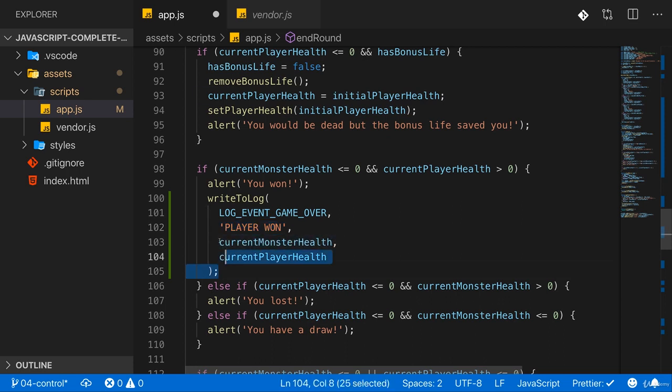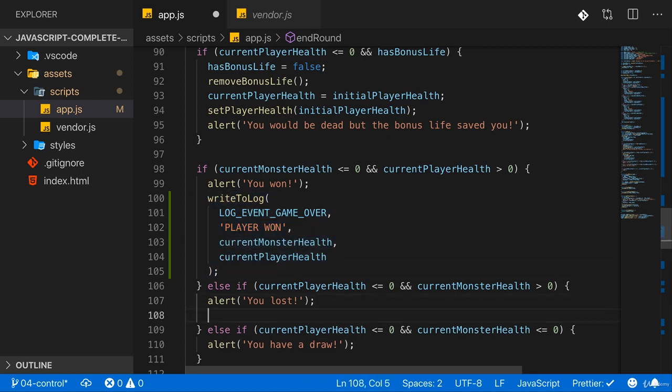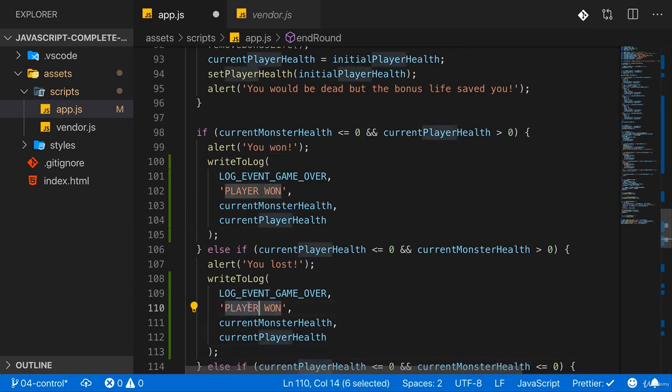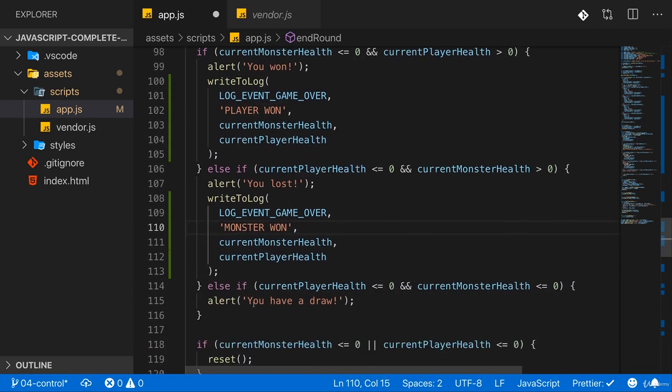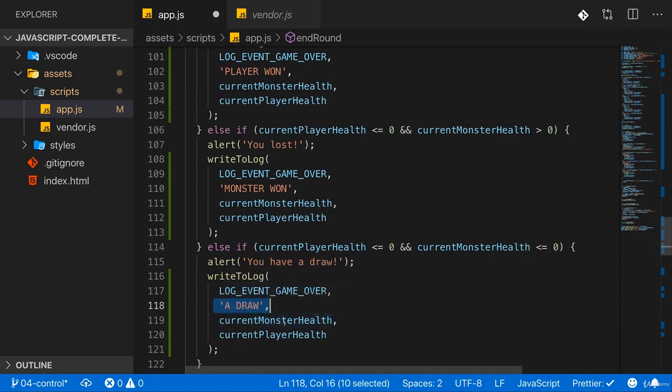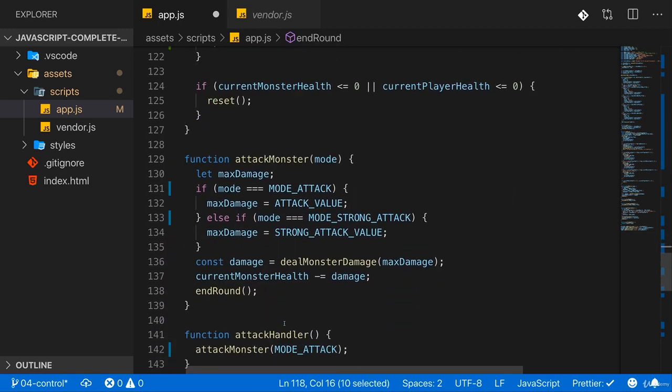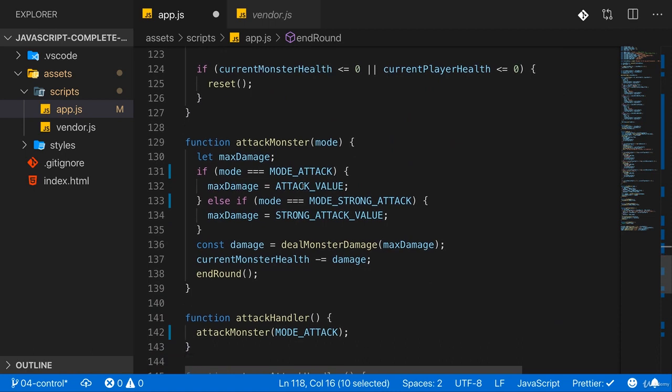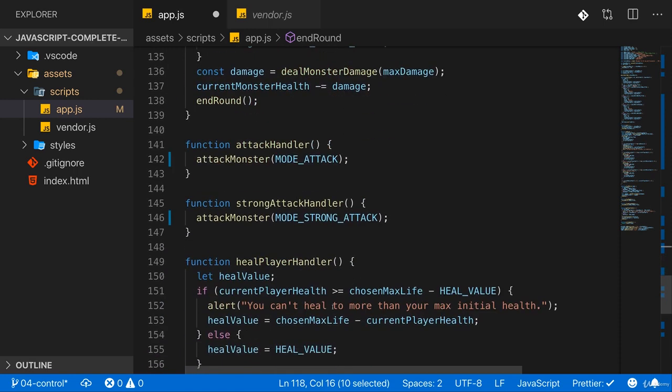The health snapshots, and then do the same here for the monster if it won, so monster won, and also down there if we have a draw, then maybe output a text of a draw. In the end, you can put any data you want in there. And now we got 2 other events which I want to log, or 3 other events actually. That's when we attack the monster, strong or with a weak attack, and also when we heal ourselves.